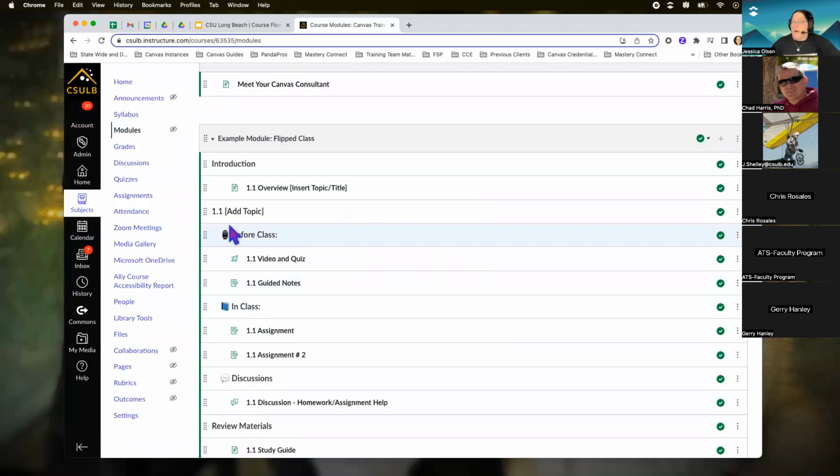and then update it. So I can use emojis to help draw visual attention to various things within my module. Yeah, the shortcuts are great.